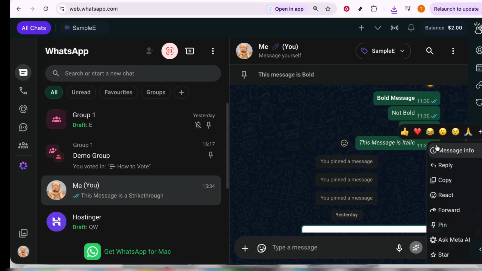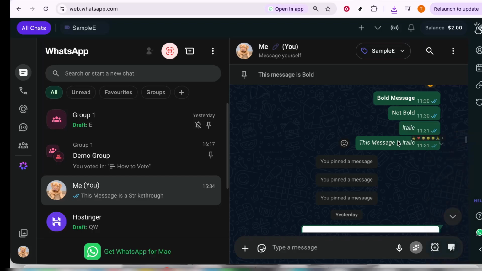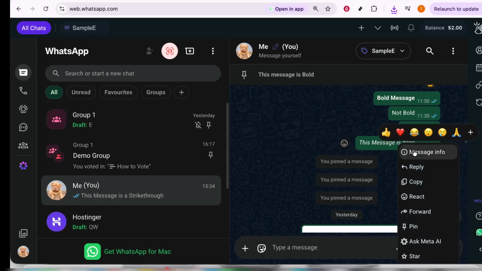Once you've found the message, focus on the small drop-down arrow next to your message, or if you're using a different configuration, you can simply right-click on the message. This is where you'll see a variety of options that will let you interact further with your message.